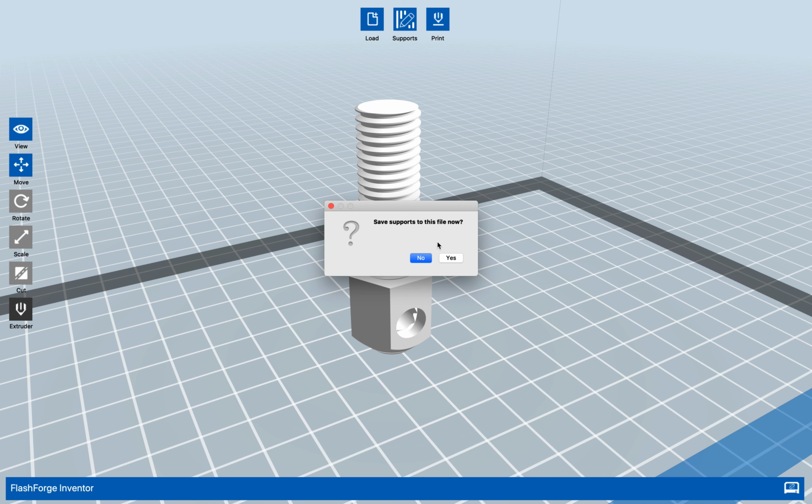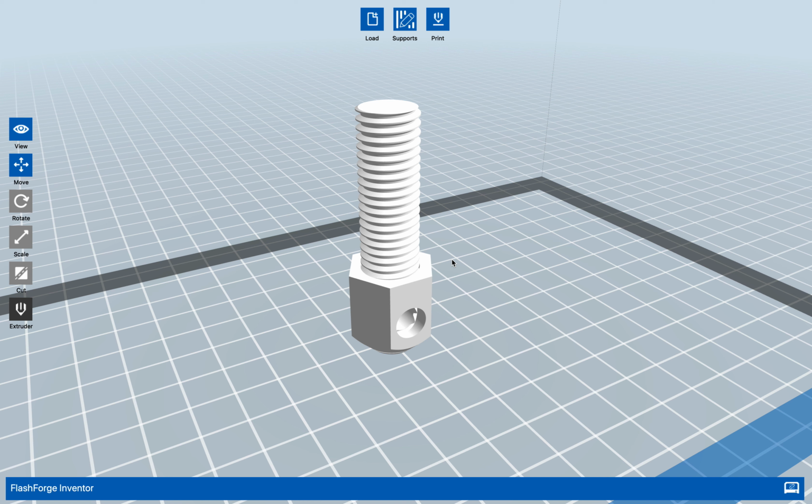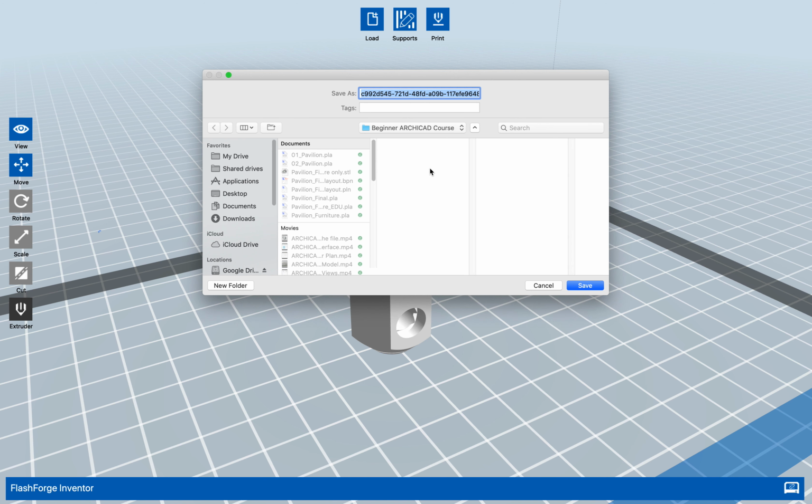You want to say yes, because at the moment this file is only an unsaved STL. Well, it's actually going to store it as an FPP file. So we say yes to that. And here is really, really important. You must make sure that you save your work into a common folder all the time.